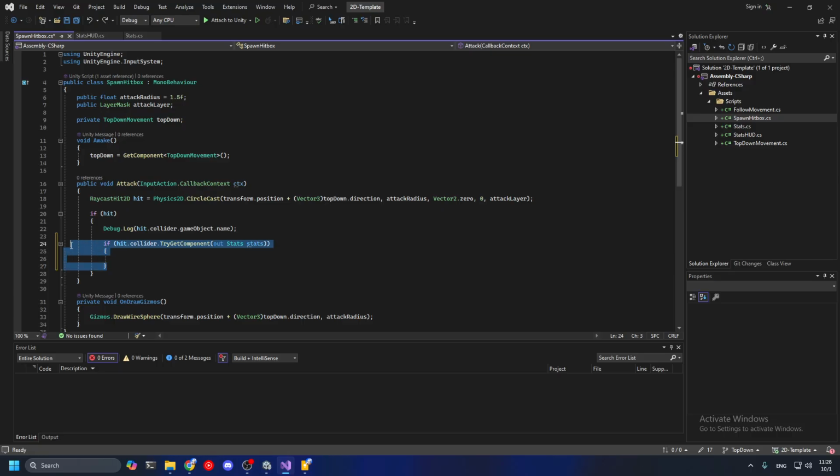So we're saying if the hit collider has a stats component, we're going to do one more thing. We're going to see if the character who's spawning the hitbox has a stats component as well, because we don't want to assume anything. You know what they say about assuming. So we're going to say if the thing we hit has a stats component, and if the player has one. To say and, you type in two ampersands like this.